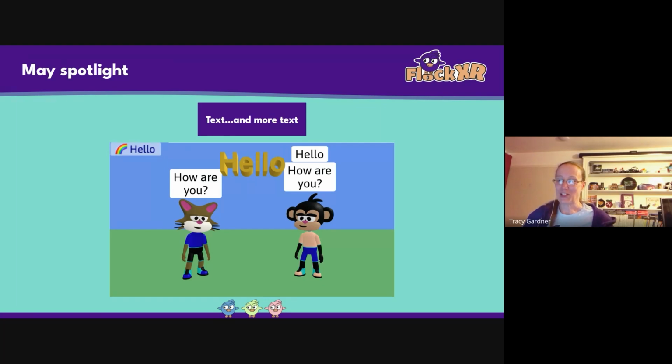So our next feature is the spotlight. I thought today I'd focus on some of the different types of text you can use in your Flock XR projects. So first, you can print text on the canvas, like the rainbow emoji and hello up in the top left. This is useful for messages that you always want the user to see. This uses the print block, or you can use the UI text block if you want to position the text.